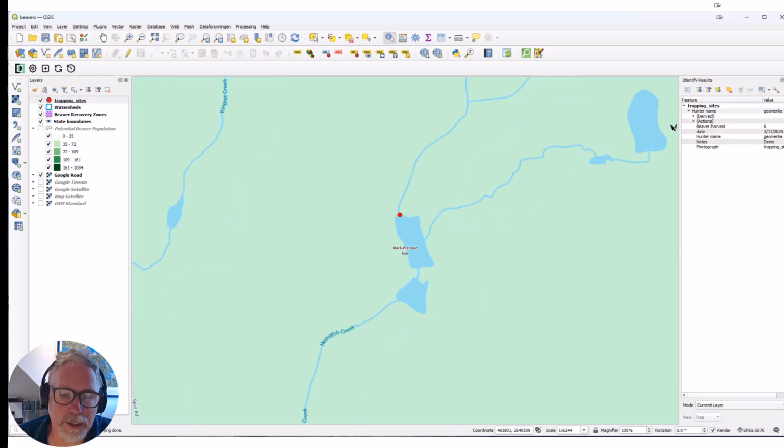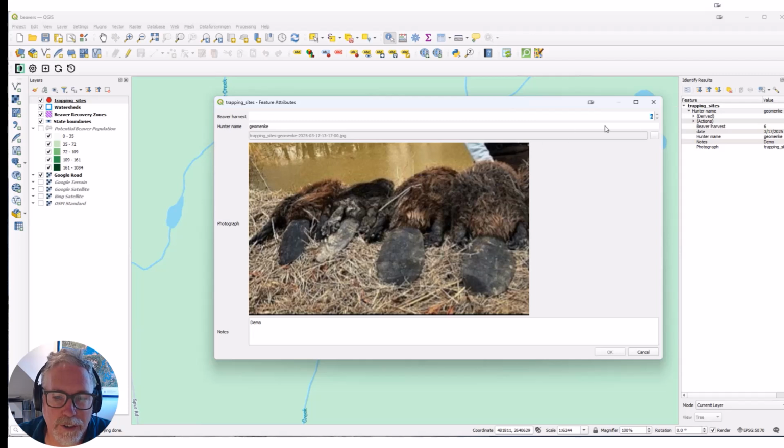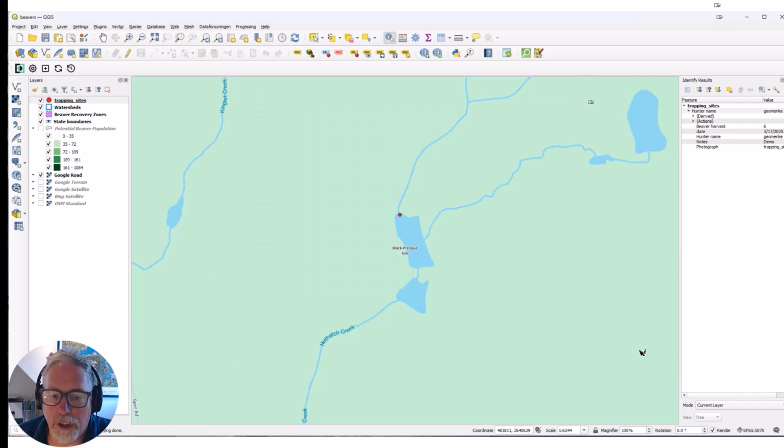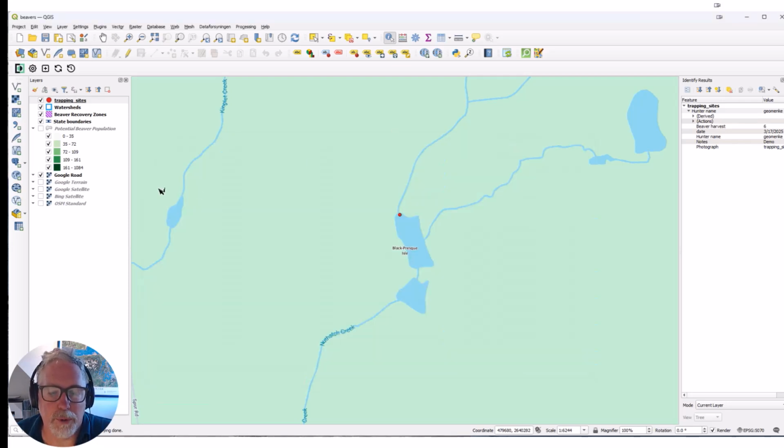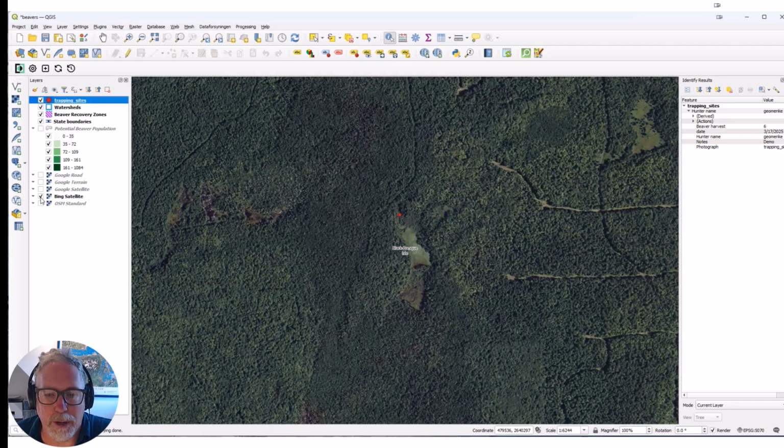For example, the game manager can click on that point and see the data that the hunter just entered: the picture, the notes, how many were taken. And if we open up the table of information that the manager would see, we can see that there are some things in here, such as date and latitude and longitude, that the trapper didn't even have to worry about. These get collected automatically. So a lot of this data is very useful, but we don't have to worry the trapper about collecting that.